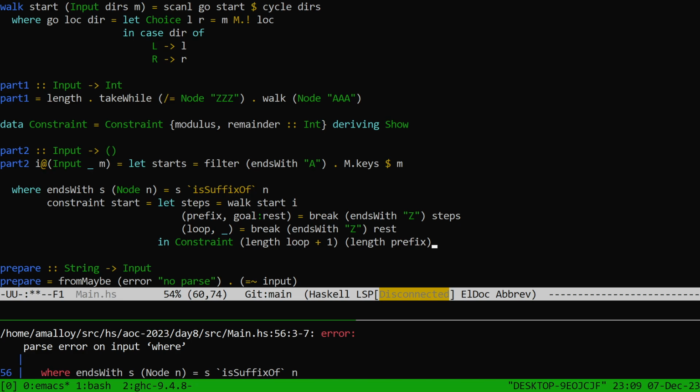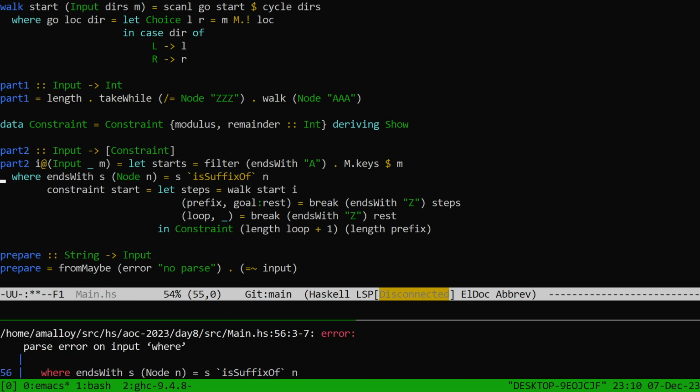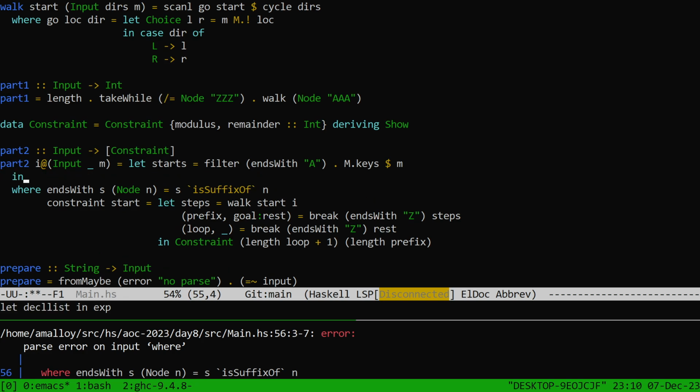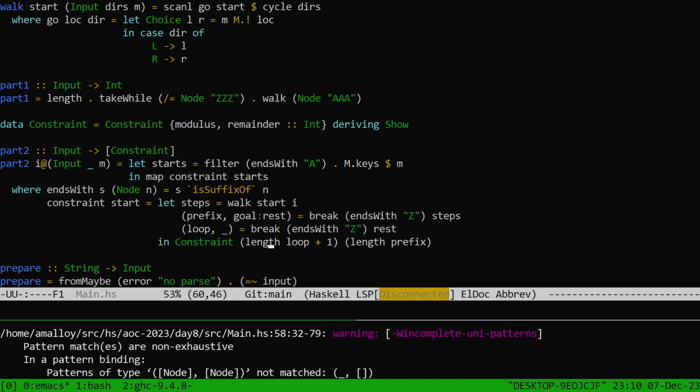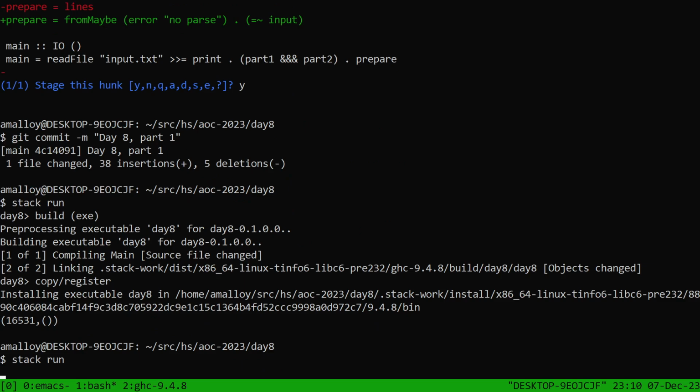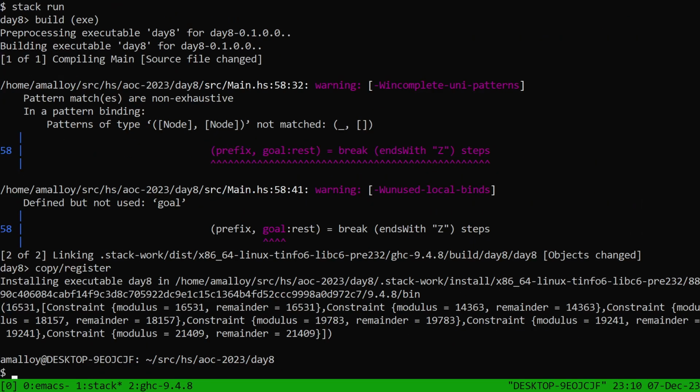Because we might want to reduce this. I think what I'm going to do, though, is just have part 2 output a list of constraints. And we're just going to look at those in the terminal and see which of those, first of all, do those make sense? But let's see what they are. Stack run.